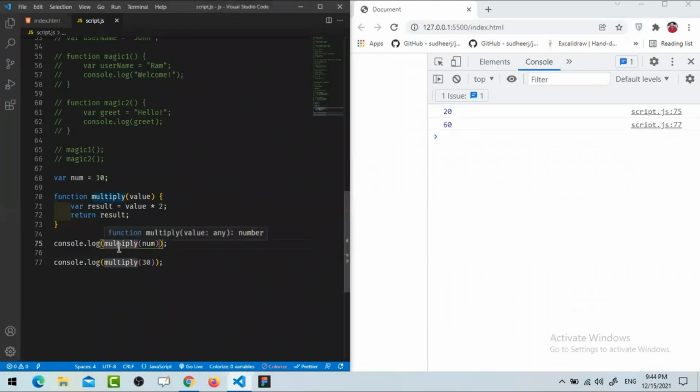So first time when I'm calling this multiply, what is the num value right now? 10. So I'm passing 10 and it will invoke this function here. As a parameter value, inside value, what value we have right now? 10. So 10 into 2 is 20. That we are storing inside result, and then we are returning that value. So first time we are getting 20. Next time we are getting 60. Okay, that's fine. So simply you are getting the result here, but how actually it is going to execute.